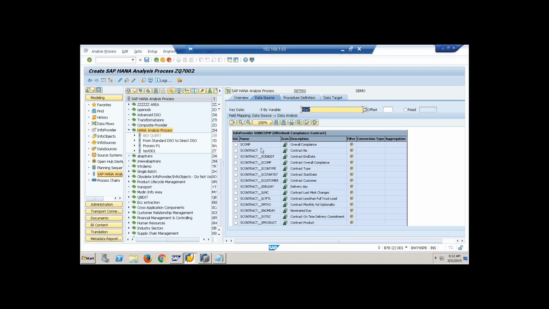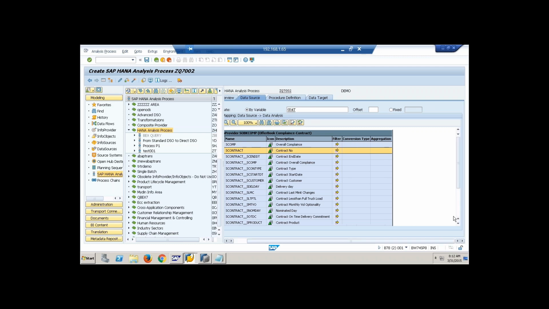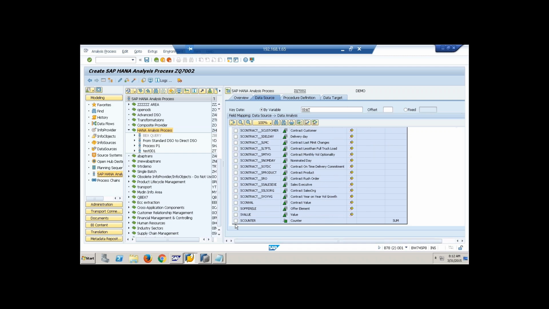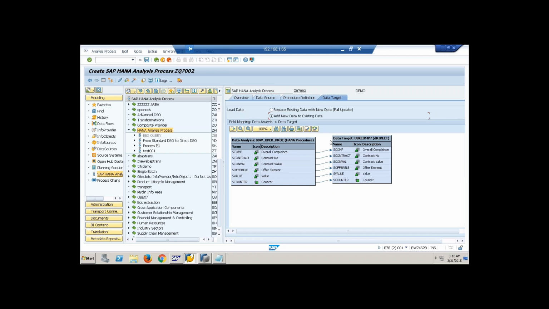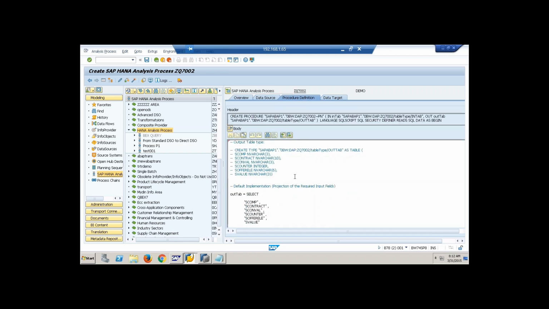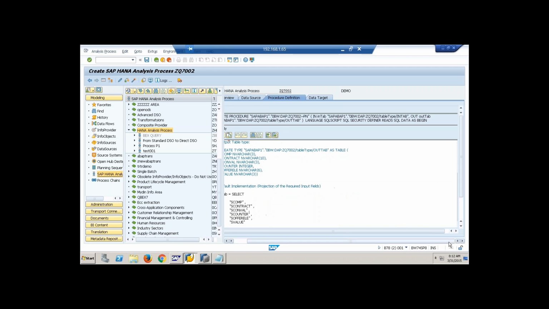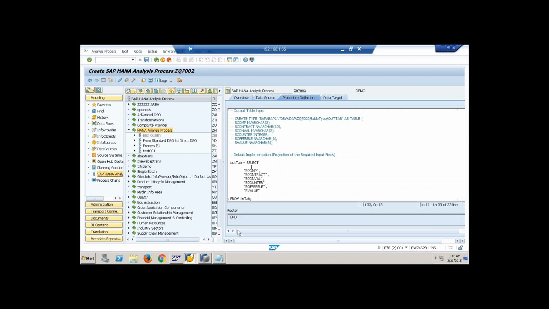Now in the data source tab you should first choose what columns. Your data source object can have a lot of fields. What fields you want to use? I want to use compliance, contract. Then I want contract value and use all. In the target I have these fields. This is mapping. In the procedure definition, here you can start writing your scripting. Then if you go down, change whatever you need here. That is the logic.